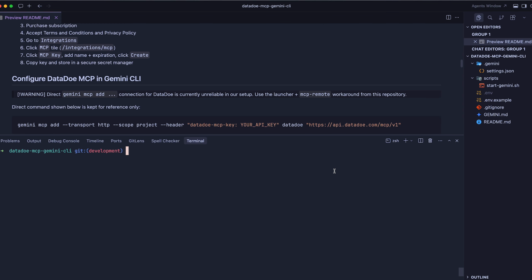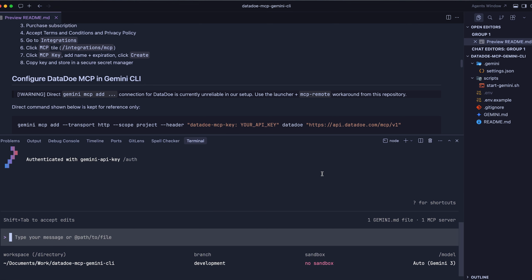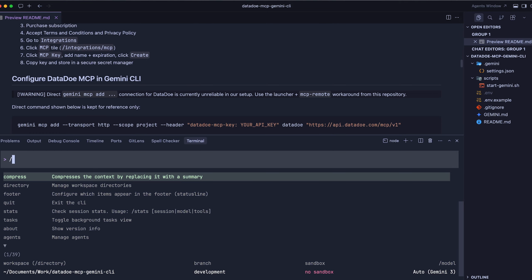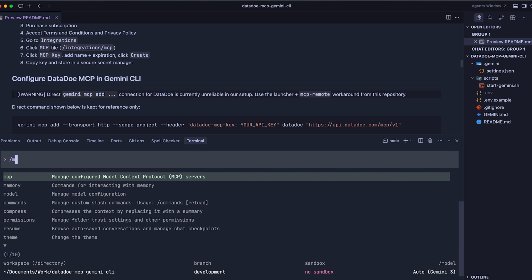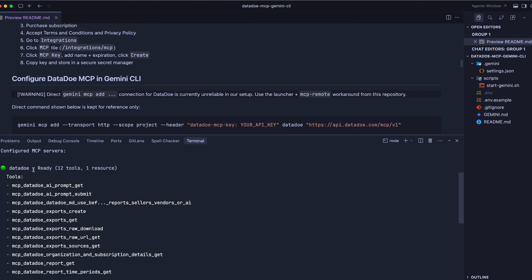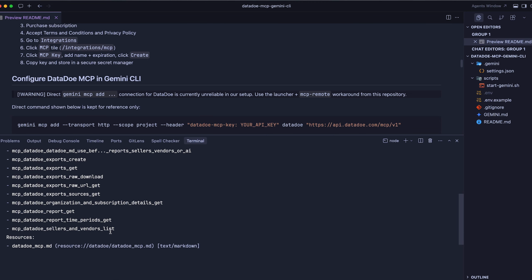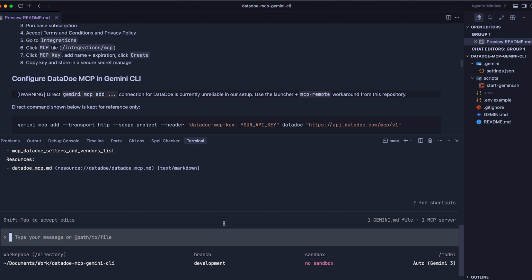So let's open our terminal and just type sh and run our start Gemini script. And here we choose the first option, and we are loading Gemini with our DataDoe MCP key. To check again if our DataDoe MCP is properly connected to Gemini CLI, we type /mcp and hit enter. And here, as you can see, DataDoe MCP is properly connected, with a list of available tools. So now let's start with something simple to test the connection.